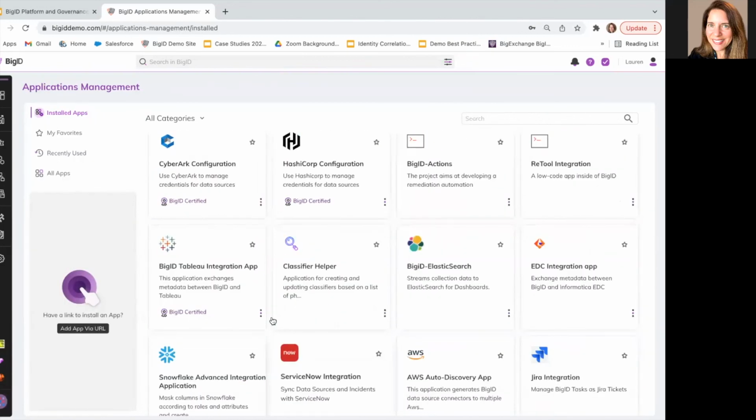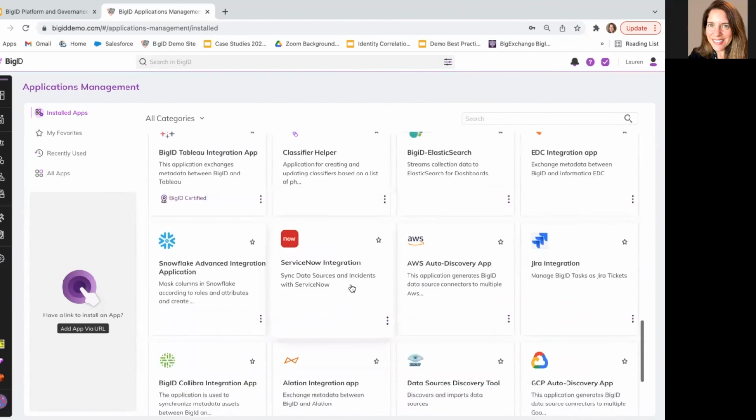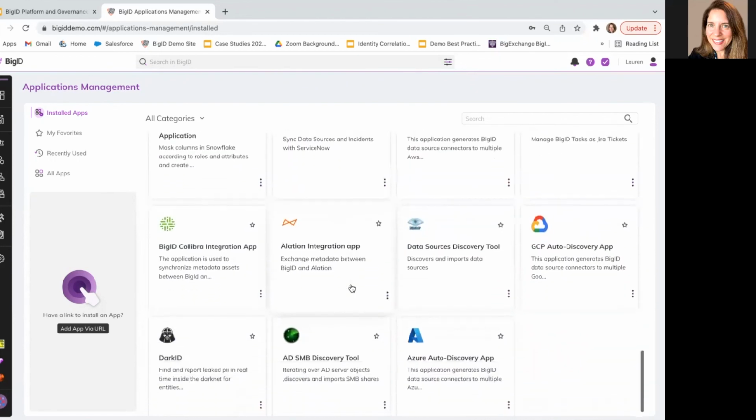We also have connectors, and we know that BigID is not the only solution in customers' environments. We're working with big enterprise customers. We also do have some smaller mid-sized companies, but in terms of the big companies, we know that we often have BigID sitting alongside solutions like Tableau or Snowflake, of course, Alation or Collibra or EDC. You'll see these here.